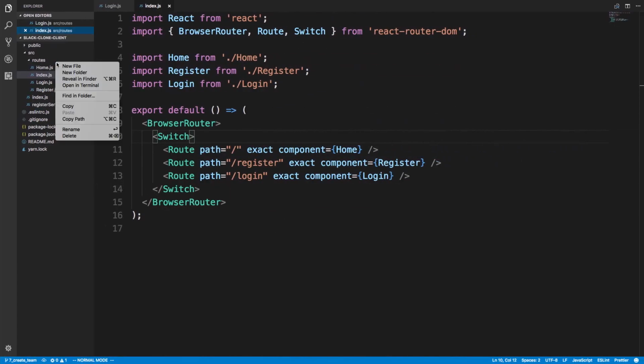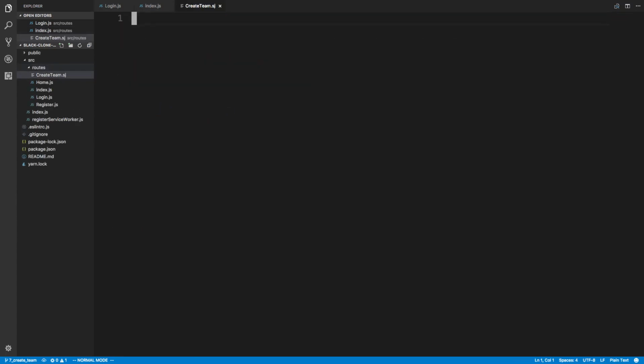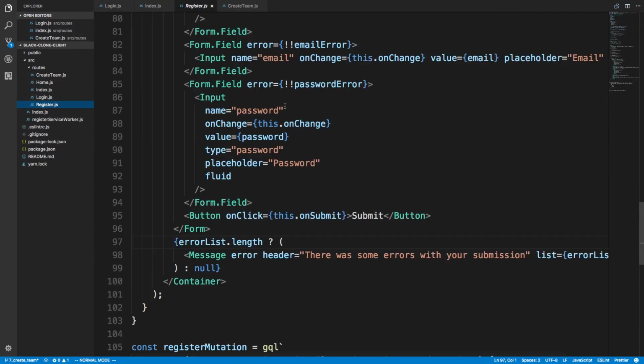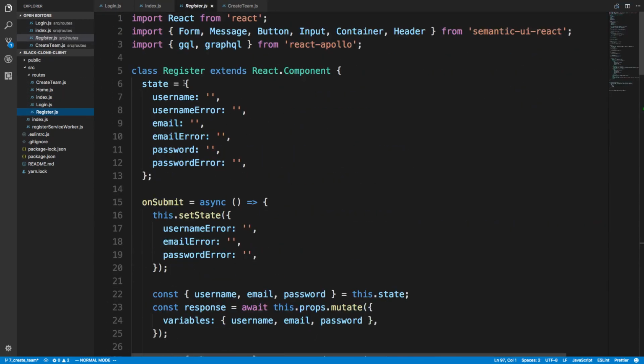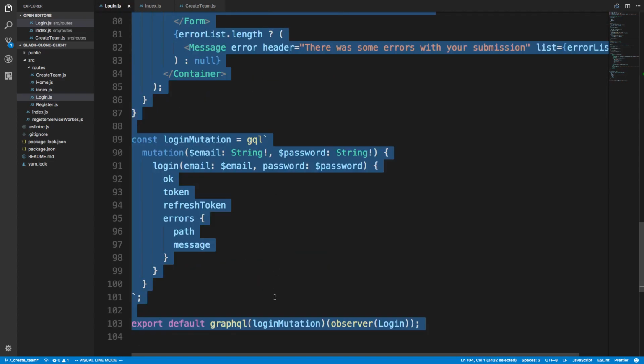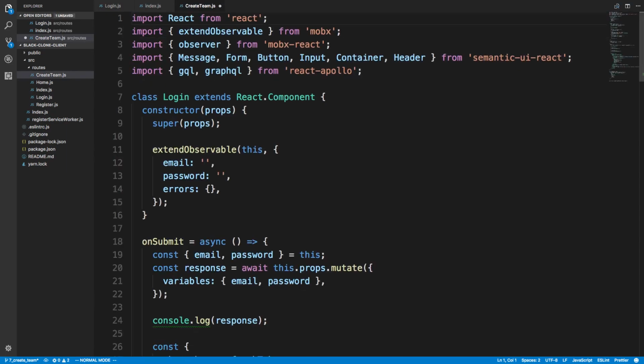So first things first, like I said, we're going to create a new route here, and I'm going to call it createTeam.js. And I'm pretty much just going to copy the login. If you preferred how we did it with the register, you can use state. I'm just going to use MobX because that was pretty easy, a little less boilerplate code I felt. So we're going to set up another form here, and I'm just going to copy over the login.